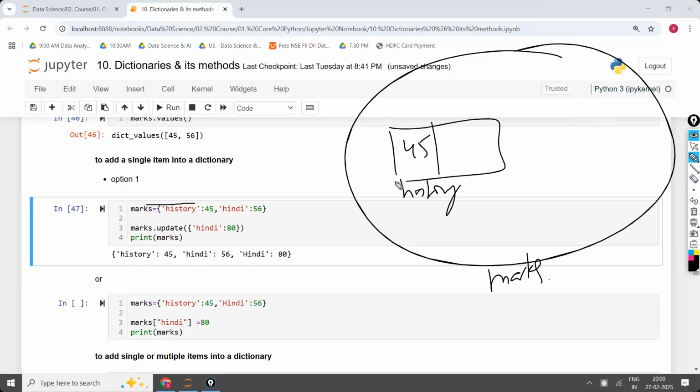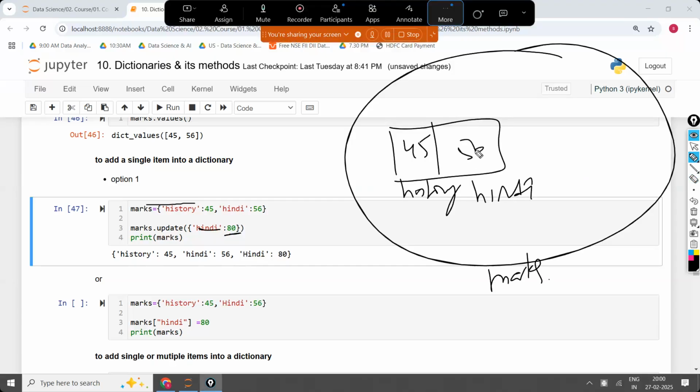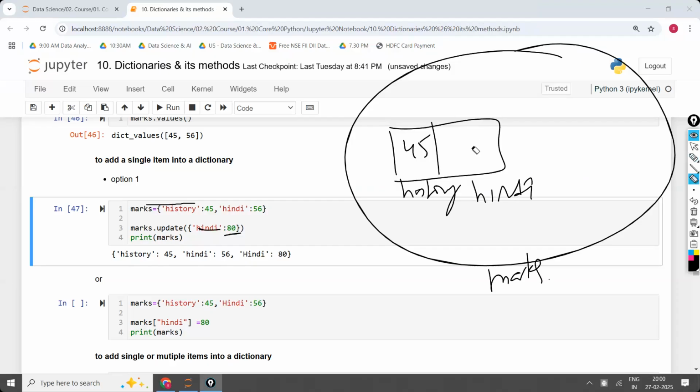Already Hindi is there now, already that key is there. So the new value is sent. Earlier it is 56, now it will just replace the 56 with 80. Sir, like this I can replace the value. Can I replace the key also? Yes, I will explain that one.